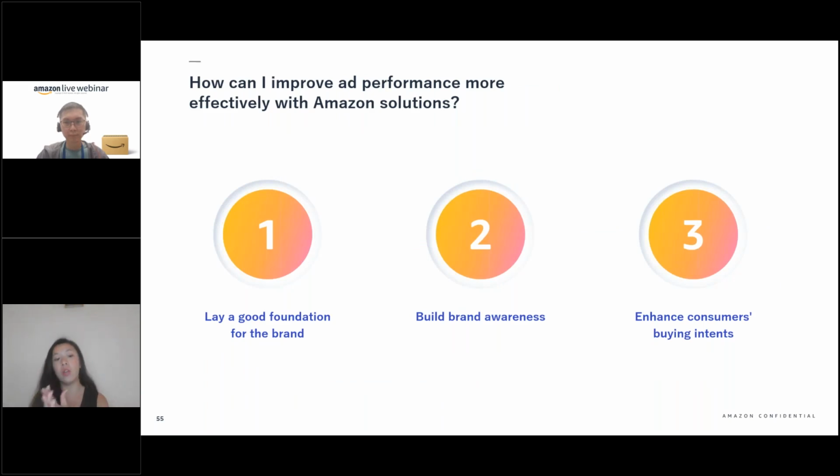So firstly, you want to lay a good foundation for your brand with specific tools like stores, like building a very beautiful store. Secondly, then of course you want to build your brand awareness, right? People in the States might not have heard of your brand before. So this is a good opportunity for you to try telling your brand story with sponsored brands, maybe. And then, of course, number three is to enhance their buying intent, right? So what is the final kind of thing to push people from just thinking about the product to actually, okay, I'm going to put in my credit card details.